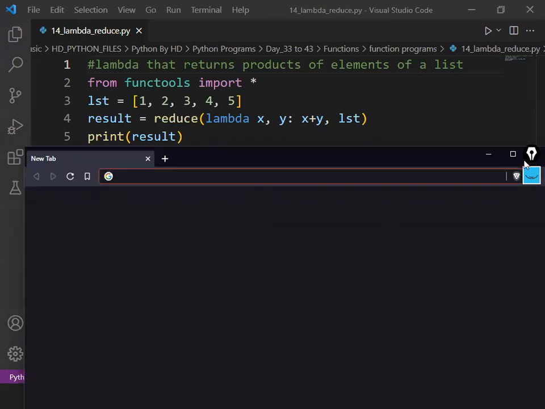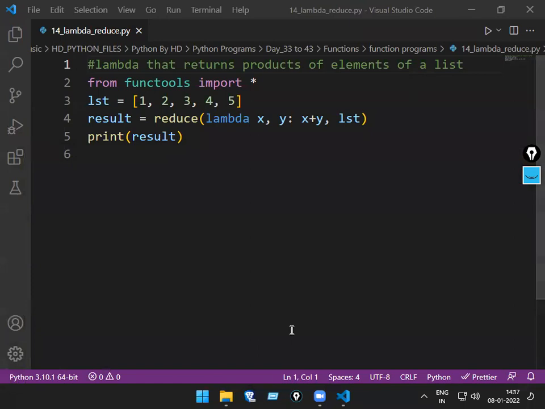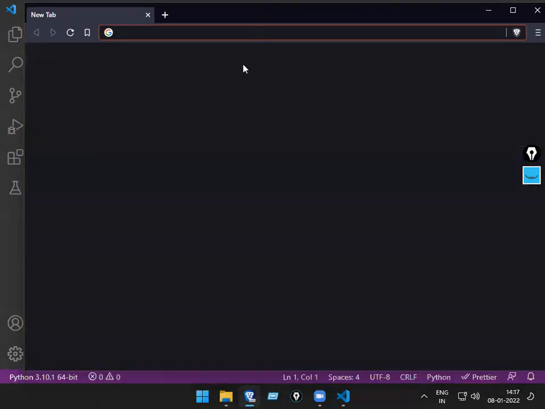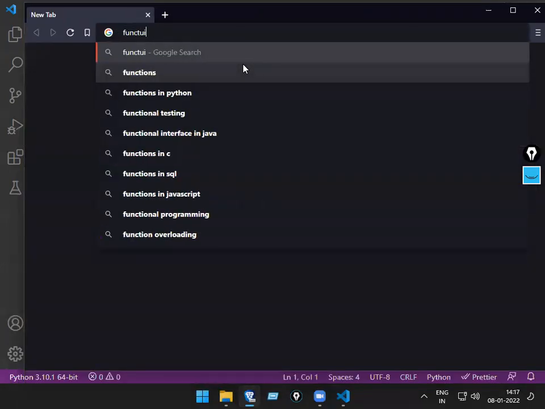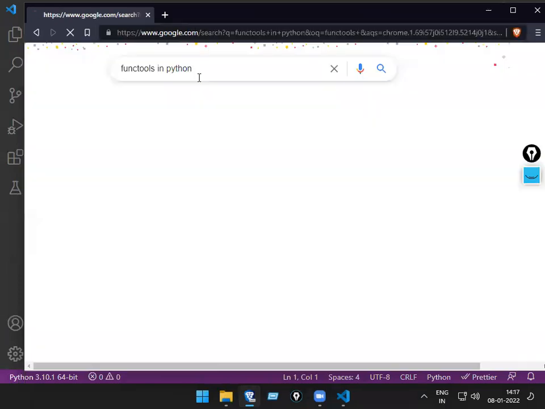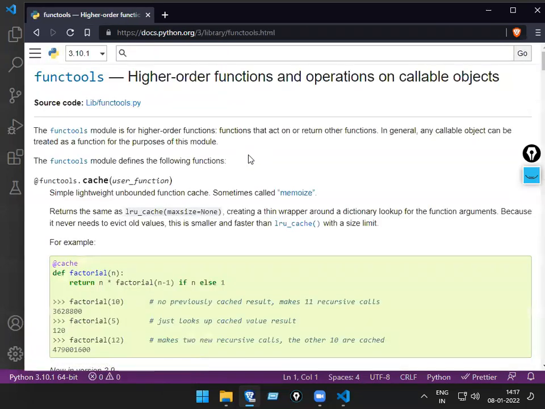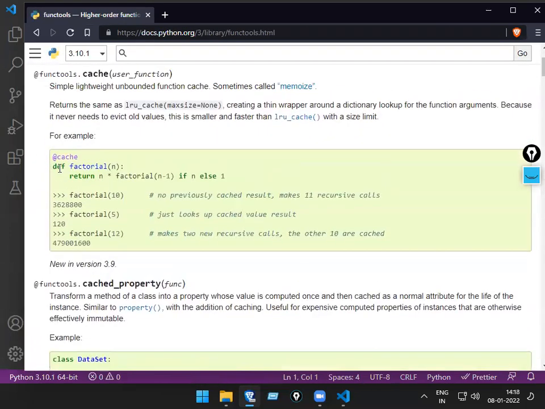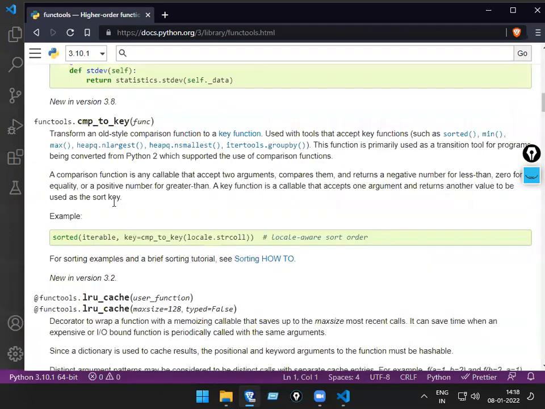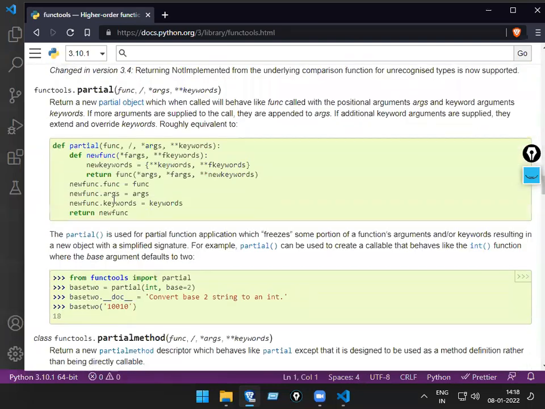Okay. What I've done there? Okay. Functools in Python. Here. Actually, I want to show you.